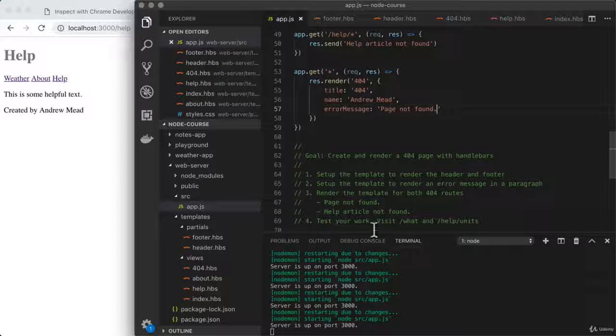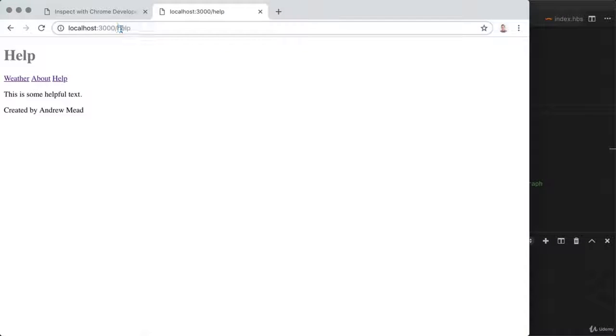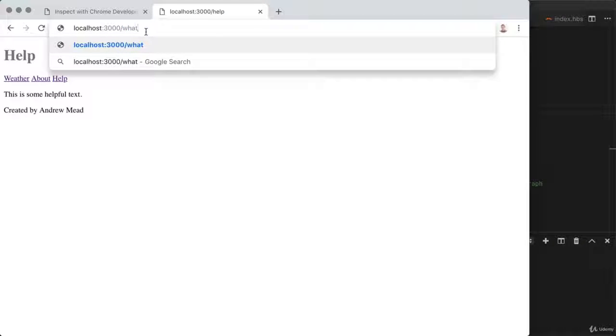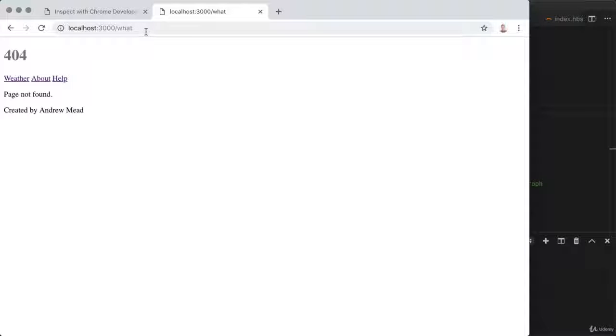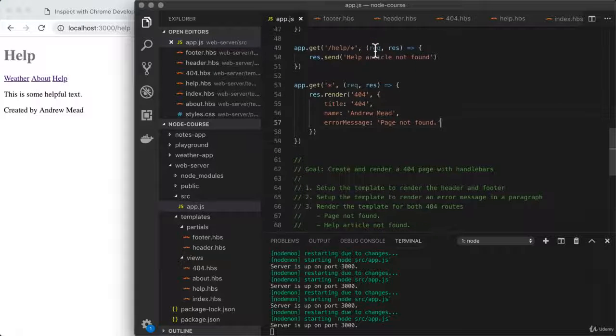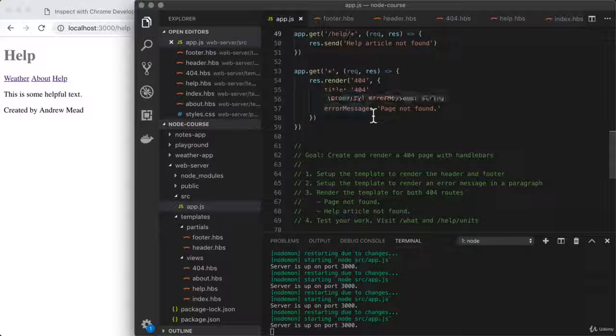Before we go any further, let's test out our work. I'm going to head into the browser and go to a page like /what, which does not exist. When I do, what do I get? I get 404, page not found, and I could then click a link over to a page that does exist, which is great. From here, let's go ahead and make sure that when someone visits a bad help article, they get the 404 page, but with a different message.